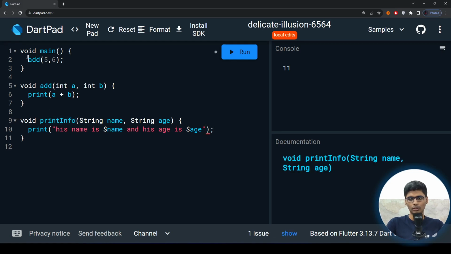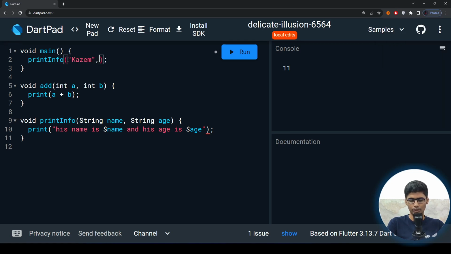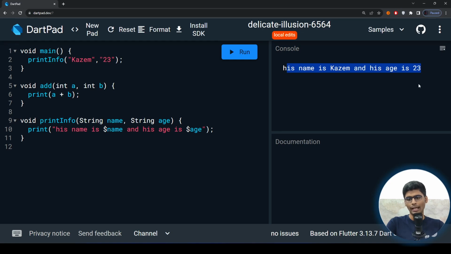If I call this and pass Kazem as the name, and for example 23 as the age, and run it, you will see that the result is shown here. But if I swap them, changing the first to 23 and the second to Kazem, you will see that his name is 23 and his age is Kazem, which is completely wrong.